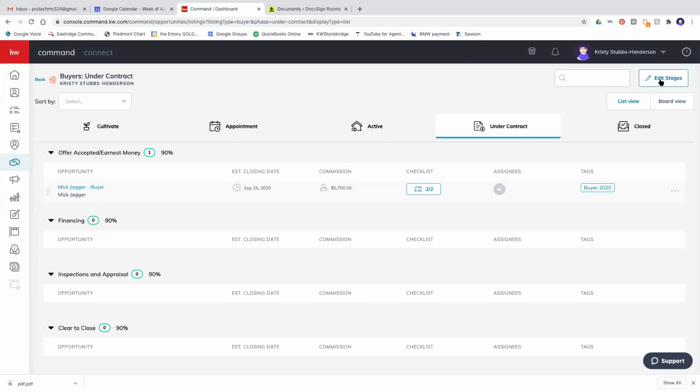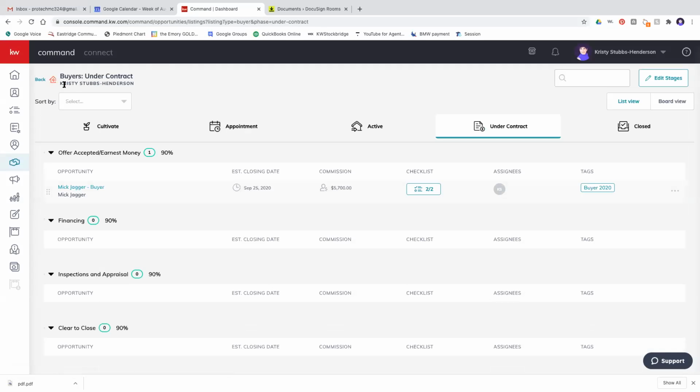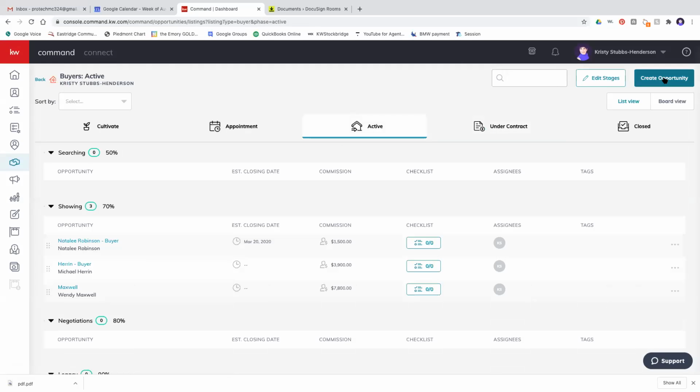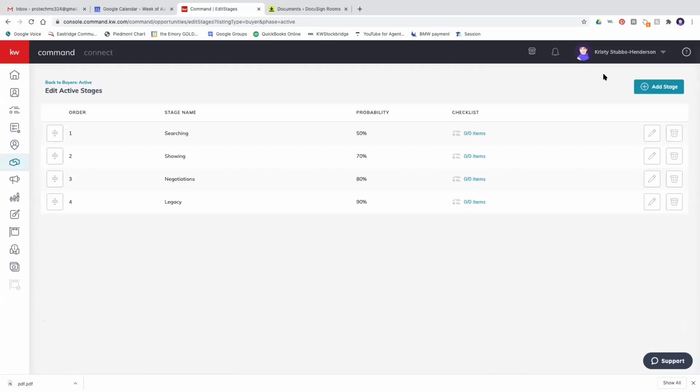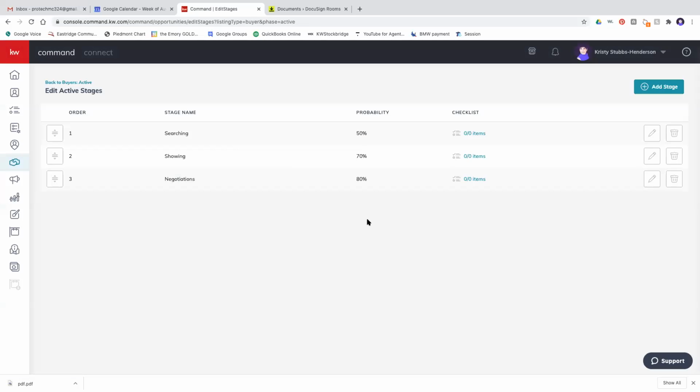You can also edit the stages. For instance, you'll see offer and accepted, earnest money, financing, inspection, appraisal, and clear to close. That's the stages for under contract. In active, if you edit the stages, for instance, legacy, you may not use legacy. You can click on the delete and delete that out, and it automatically saves it.